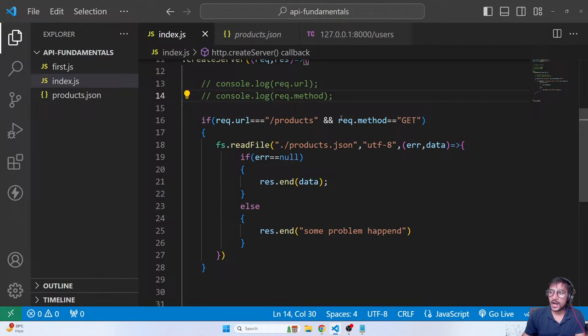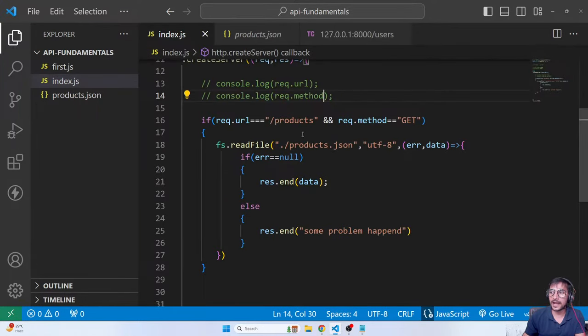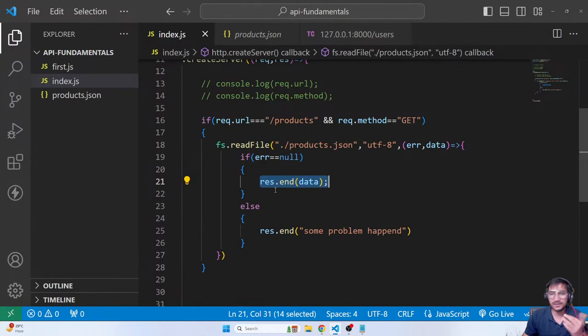Okay, so now if someone sends a request on this URL with get method, what will happen here? We'll read the file, okay? And if there is no error while reading the file, we'll send the data that we have read as a response. That means all this data we are sending as a response. Otherwise, if something happened by mistake, we'll send a response of a text message. Some problem happened, something like that. Okay, and I can see there's some spelling mistake here, but that's fine.